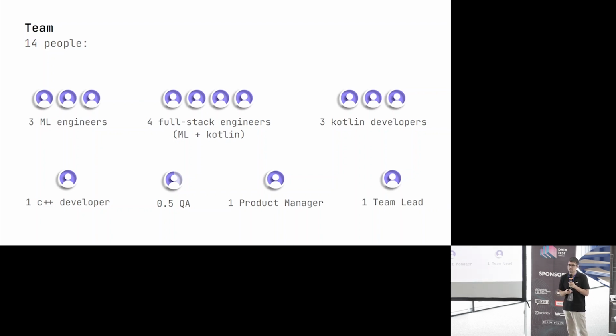and a team lead. And in my opinion, this team structure of 10 to 20 people, a full stack, product-oriented team, is the best structure to deliver AI features like this.